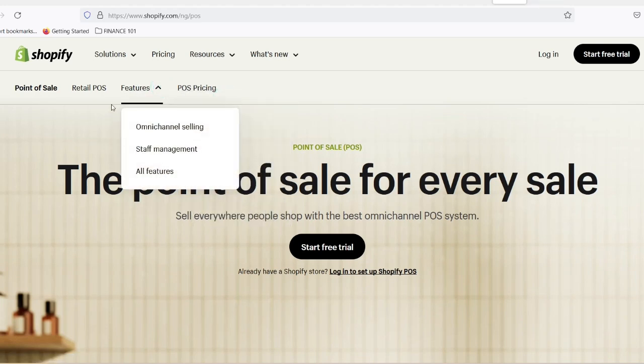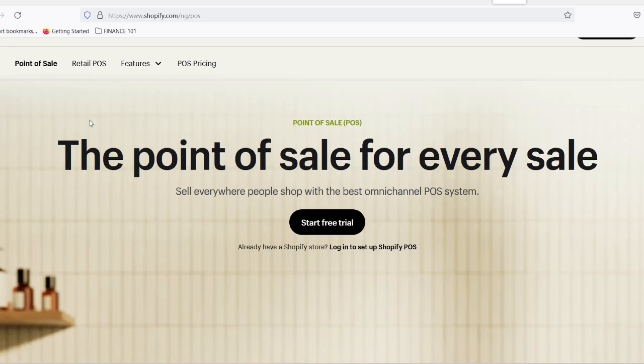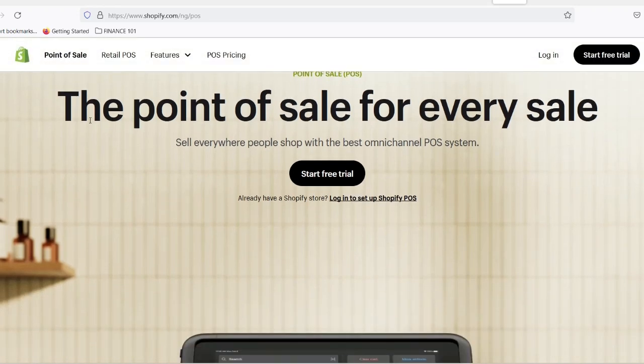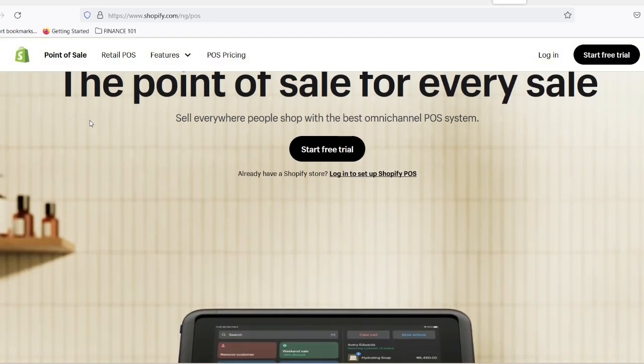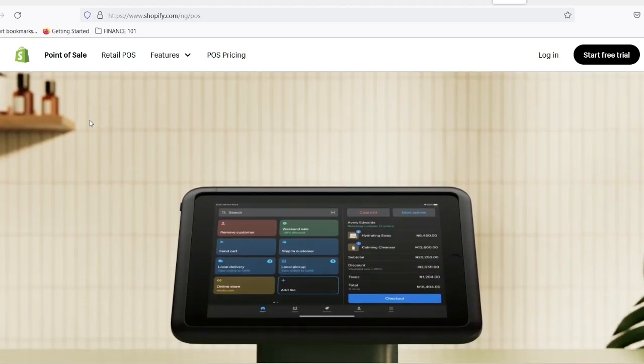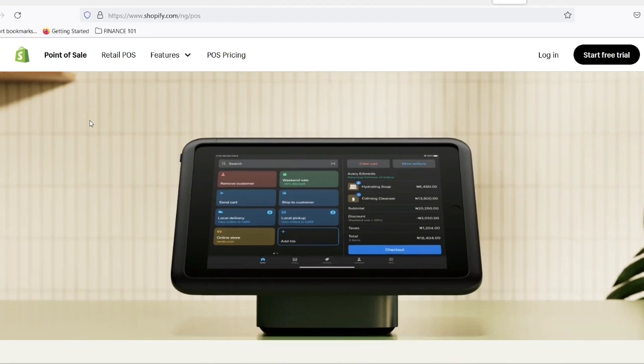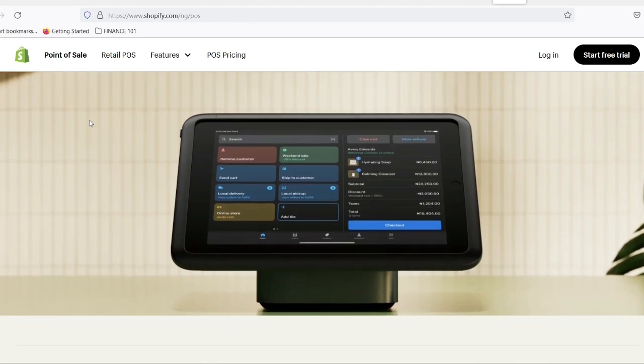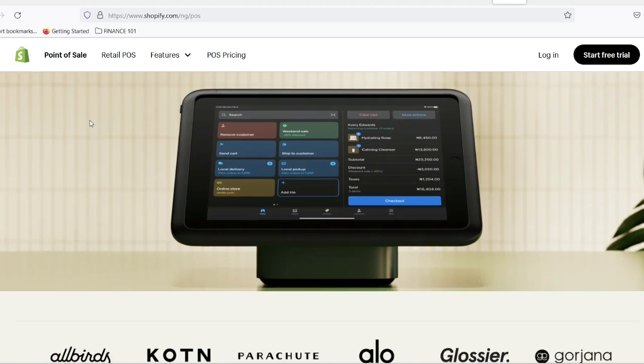Now, Shopify POS is a fantastic tool for managing your in-person sales, seamlessly integrating with your online store. It streamlines transactions, keeps track of inventory, and provides valuable customer insights. But what happens when the Wi-Fi signal dips, or your cellular data decides to take a vacation? Fear not, fellow entrepreneurs. Shopify POS boasts a powerful offline mode that lets you keep the business flowing even when the internet sputters out. Here's the breakdown.